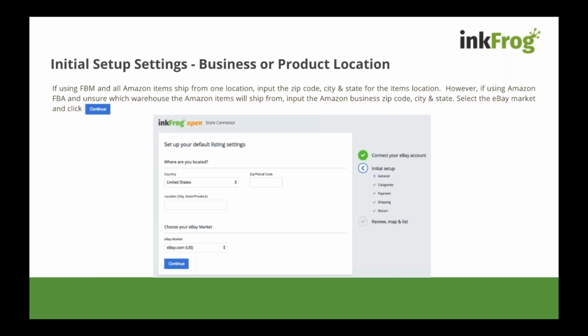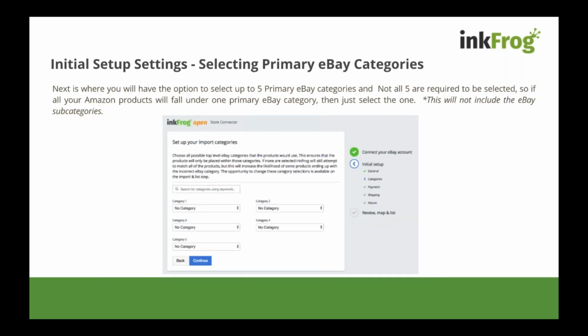However, we understand that if you're using FBA, then you may not know where your particular products are going, what Amazon warehouse those particular products are going to ship from. They're kind of all over the place. So that's where you would want to put in here your actual business location for your zip code, city, and state. And then be sure to select your eBay market that you want to sell on, and then click continue.